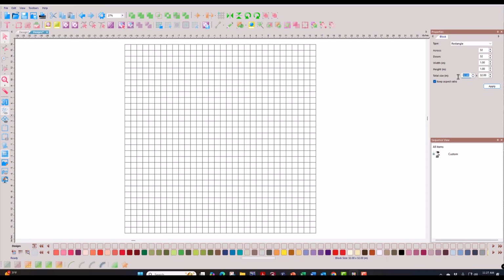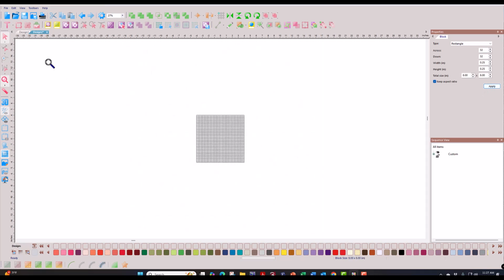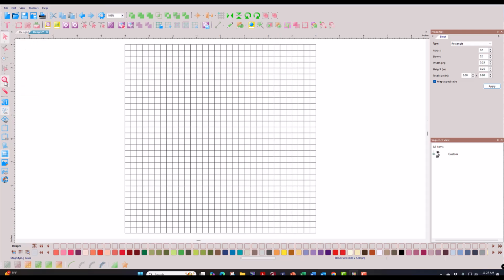If I change my size back to 8 by 8, you can see that it automatically changed my sub block size to 1/4 inch. Click apply. I'll double click my magnifying glass here to zoom back in, and you can see how complicated this would be to try and select the right pieces. So that's why you want to have the biggest possible piece that you can to create your quilt block with.